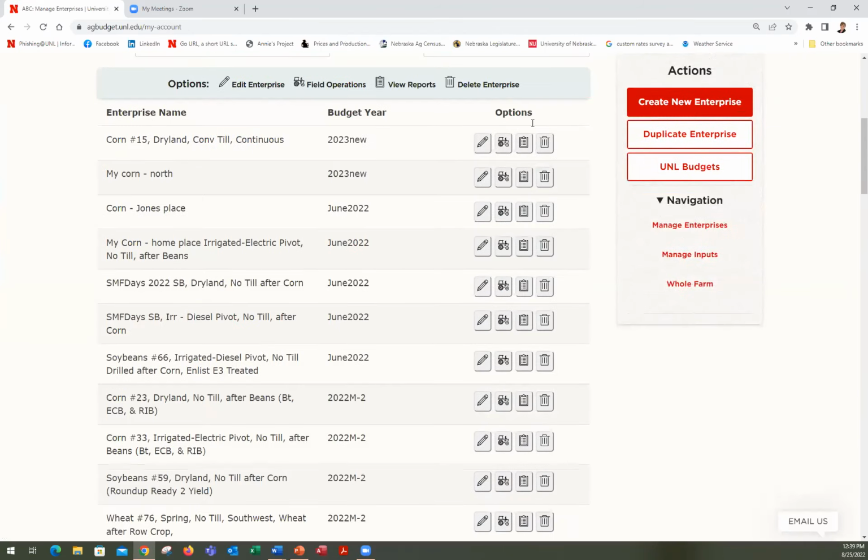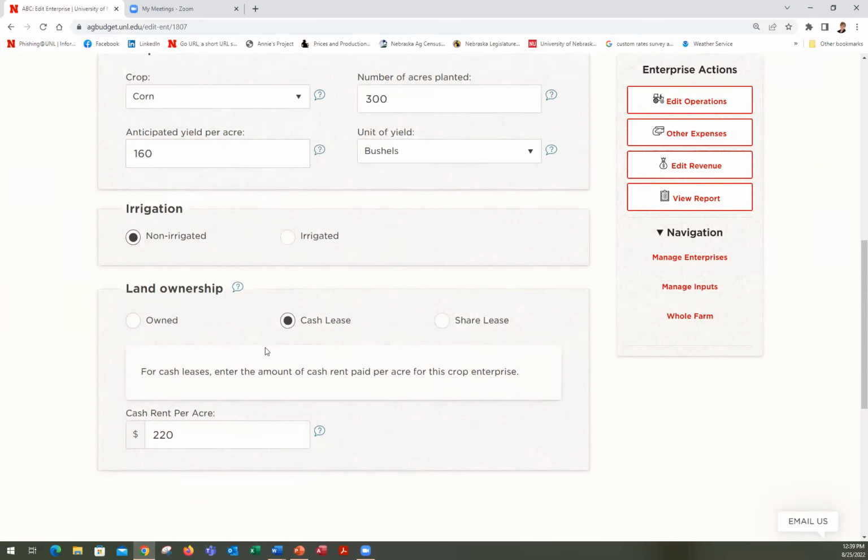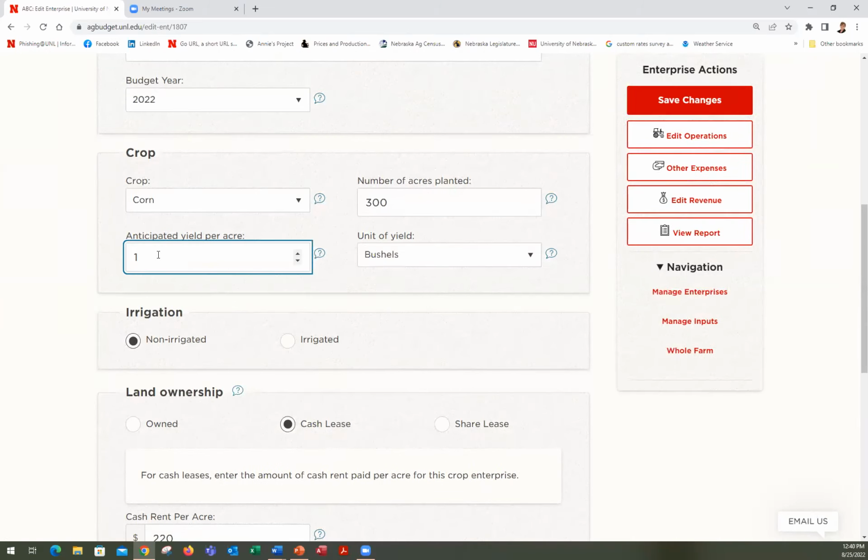It's 300 acres in this case on this East farm. I was figuring 160 bushel yield. It's non-irrigated, and it is a cash rented field, okay? So here's where I could say, okay, now things have been a little drier, what would be my cost if I go from 160 bushel down to like 140 bushel? What would that do then?